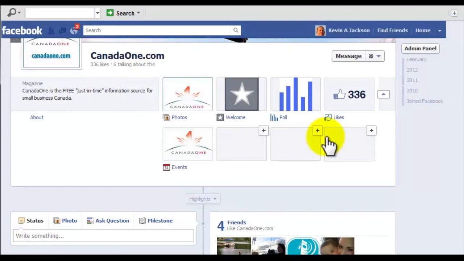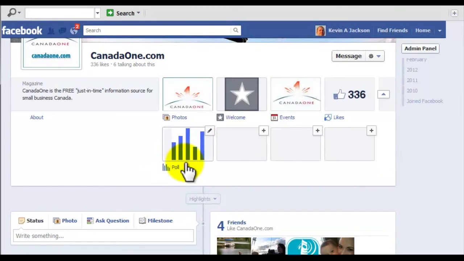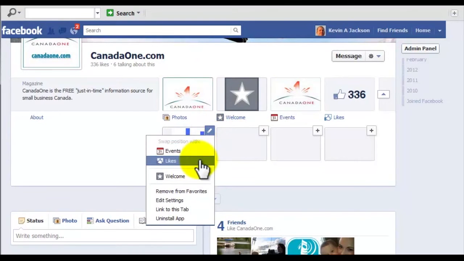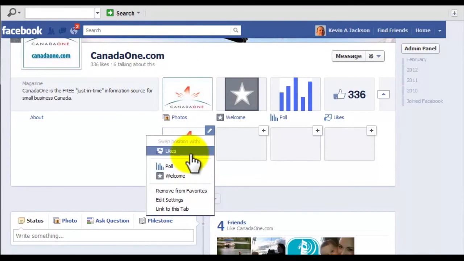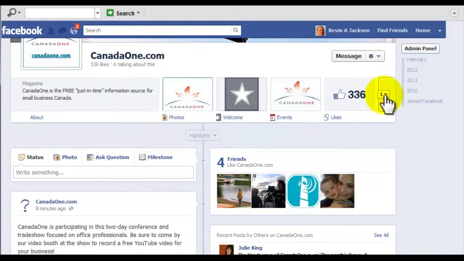So let's say, for example, that I don't use polls that often on Canada One, which is true. We are more likely to post some events. So I'm going to go ahead and say swap positions with poll. To show you that, once again, we'll switch them back. I would click on the edit icon, and I would just select which element I want to swap. So I'm going to swap that back, and we'll do it one more time. Once you're happy with what you've done, you can just close that arrow again, and you'll notice that we did not have to click a save button.